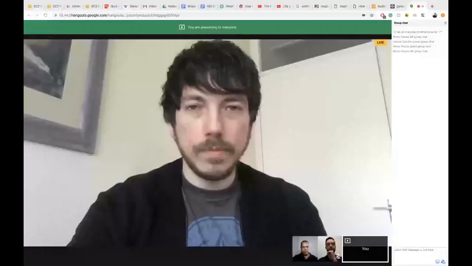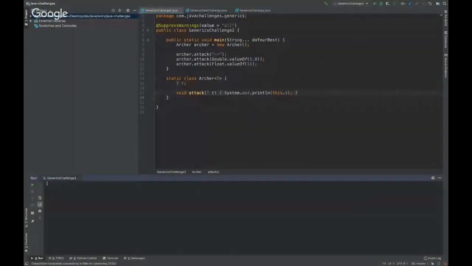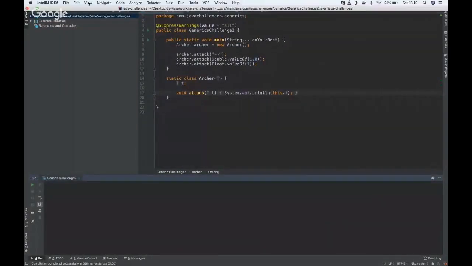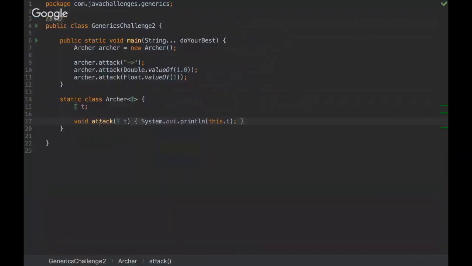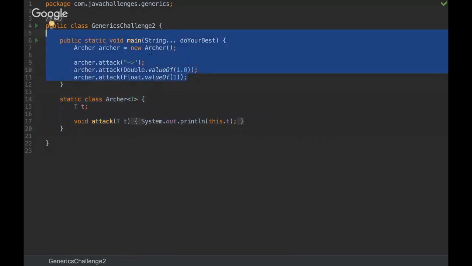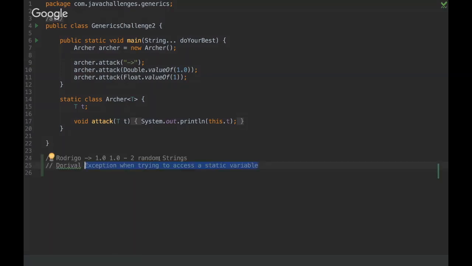I'm gonna share my screen. I'm gonna go to the presentation mode so you can see the challenge better. So I'm gonna give you a brief. We have a static inner class that receives a generic type, and we are printing these values. So I'm gonna ask you, what is the output? I'm gonna give you some time. Okay, so let's see the answer.